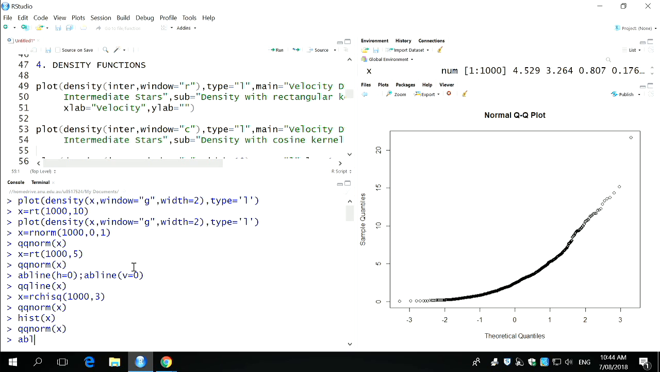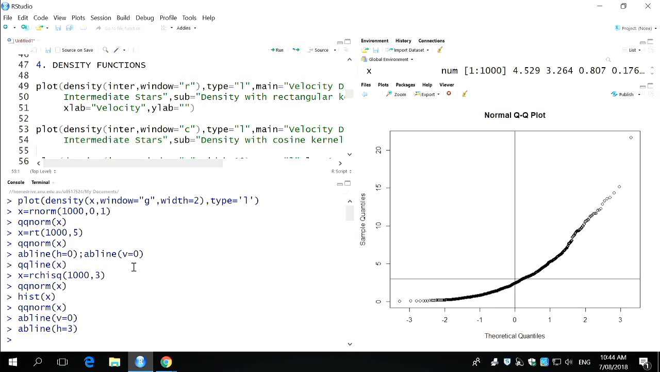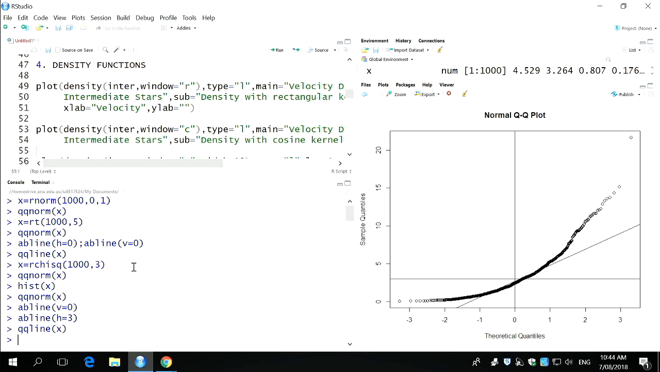Now let's put those crosshairs on it again. So let's go AB line. So a vertical line at 0. So that's the middle of the theoretical distribution. What's the middle of the chi-square distribution? Well, it's going to be roughly equal to the degrees of freedom. It's going to be roughly equal to 3. So I'm going to go AB line, H equals 3. That should go close to the middle. Remember, there's that whole mean-median thing going on, so I'm using the mean, but it's close enough. So this is the middle of each of the two distributions. So let's put the line on the plot. Let's put QQ line of X on. There's the line it should be on, so it's doing that.